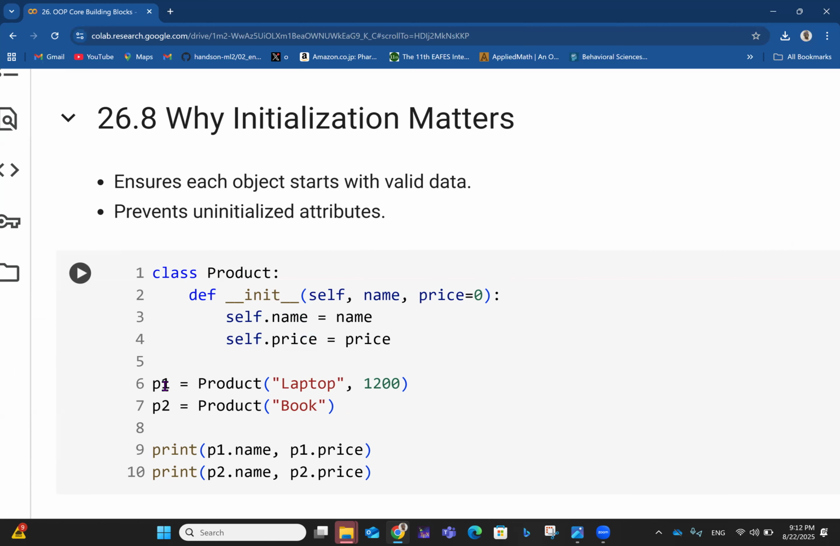All right. So imagine we have a product called p1. So we have a product laptop, and the price of the laptop is 1,200. And then we have a product p2, which is book. For this book, we don't have the price. So if you don't have the price, then it means the price is 0 because we have 0 by default. That kind of defaulting we do with functions in a video under Python functions, right?